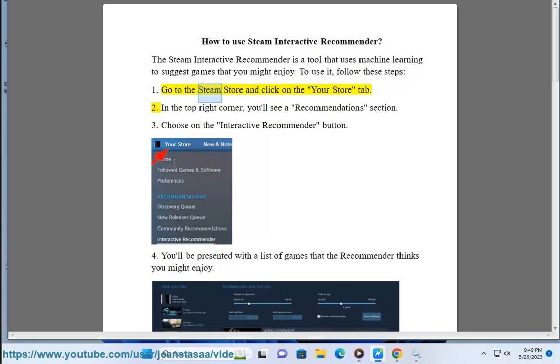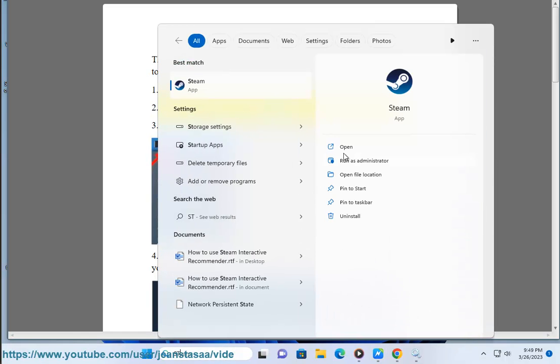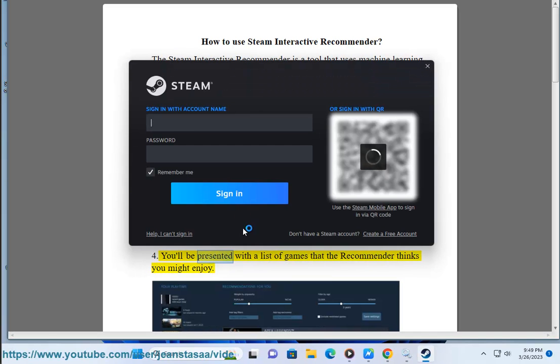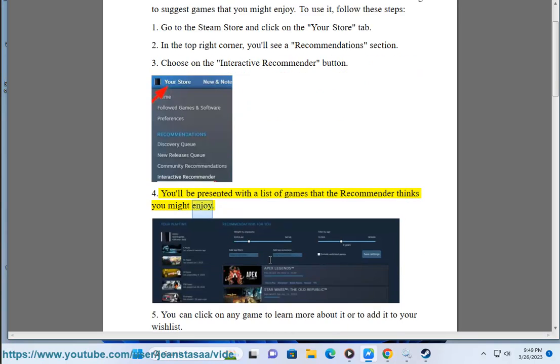1. Go to the Steam store and click on the Your Store tab. 2. In the top right corner, you'll see a recommendations section. 3. Click on the Interactive Recommender button. 4. You'll be presented with a list of games that the recommender thinks you might enjoy.